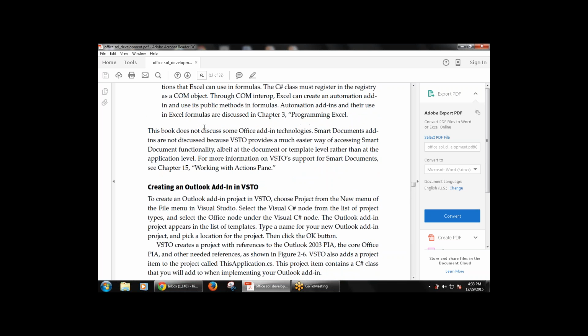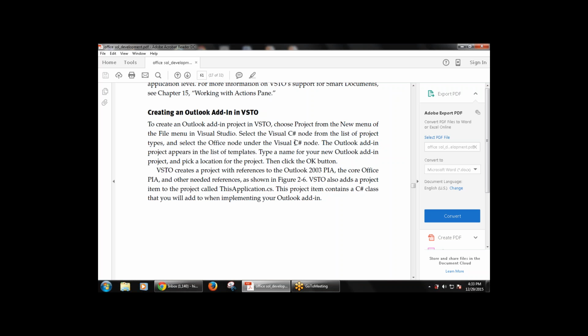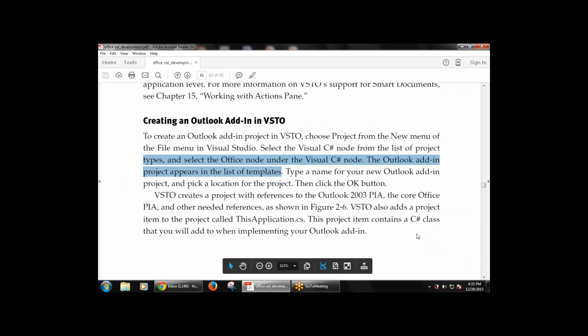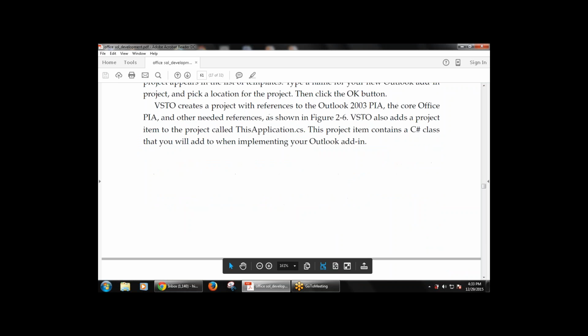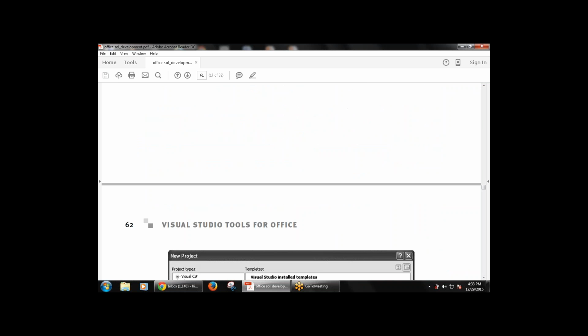This says that for the Outlook add-in, we have to use the Visual C Sharp node from the list of project types, and there are multiple nodes used with Visual C Sharp. Type a name for the project, and VSTO creates a project with references to the Outlook 2003 PIA, the core Office PIA, and the other needed references, as shown in Figure 2.6.